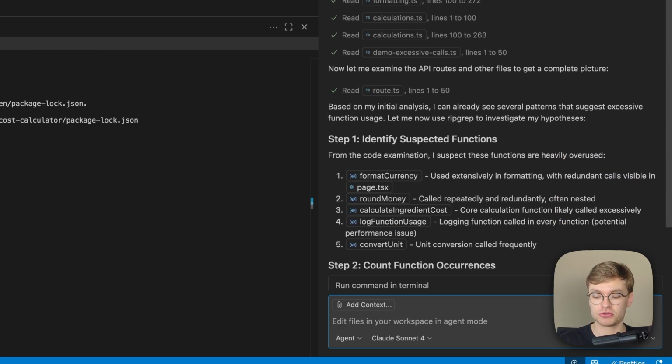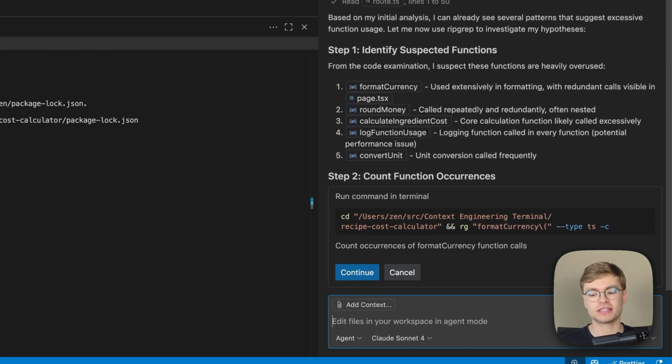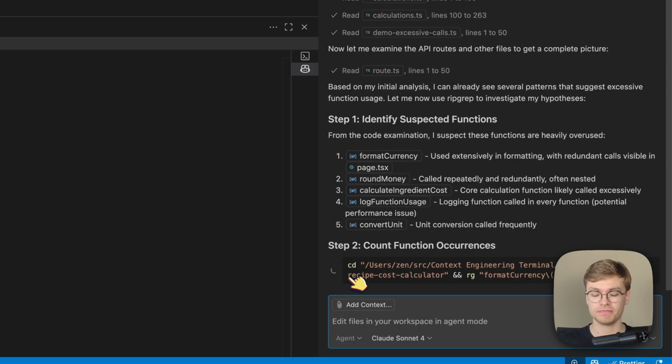So for example, if we scroll down here, you can see that it identifies a couple of functions that it thinks might be overused, like the format currency method here. And then instead of it trying to find that function throughout all of the files by literally opening every file and reading it, you can just make use of a lot of terminal commands, in this case rg, to find all of the files where format currency is present. And this will be super snappy and quick compared to letting the AI model read everything iteratively. I'm going to prove that right now by clicking on continue.